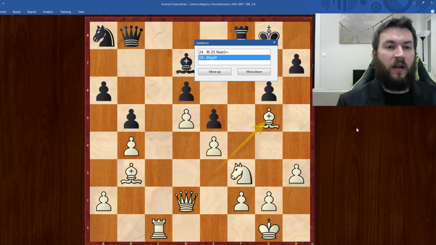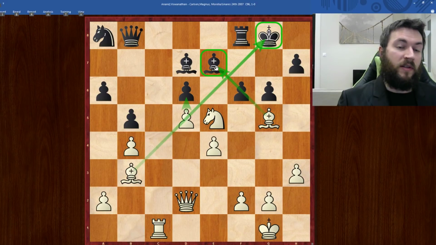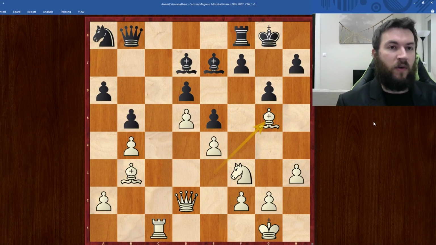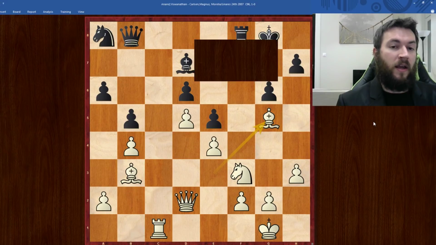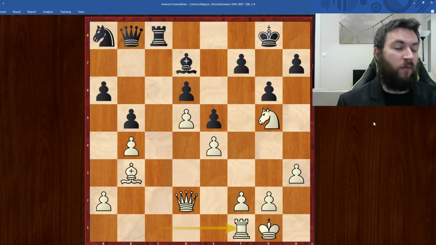It's a great move. Point being, if f6, there's knight takes e5. Here you can see that there are two different tactical problems: there's the issue with the king, or the issue with the undefended bishop on e7. So Bishop g5 was a great move by Anand. And after takes, Rook c8, Rook f1 was a great move.